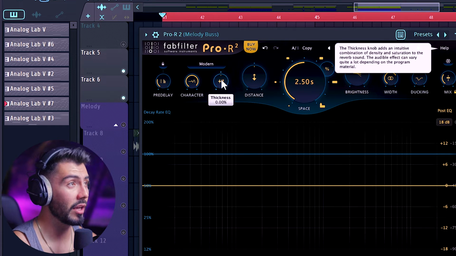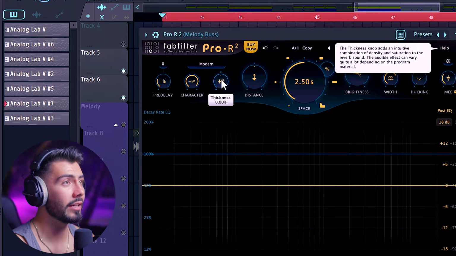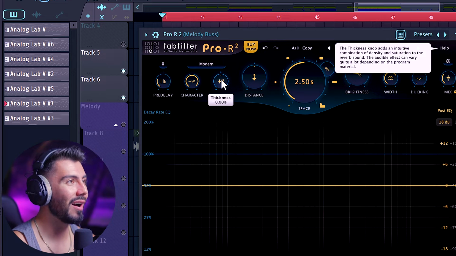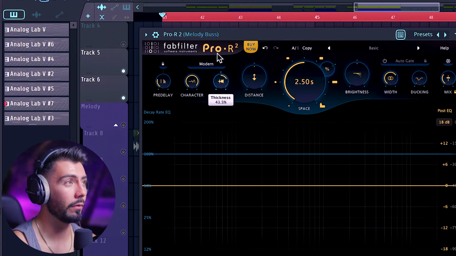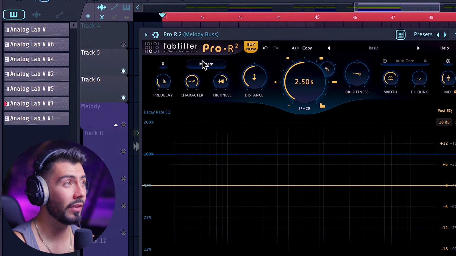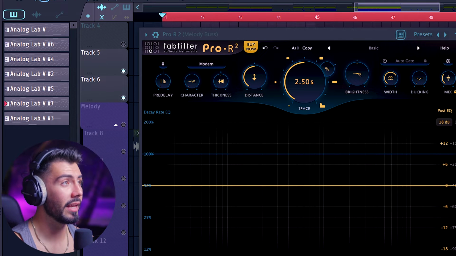Now the thickness knob over here is a new feature that I have quickly grown to love, which as you can see in the corner over there, adds an intuitive combination of density and saturation to the reverb sound. So in very non-technical terms, increasing that will make the reverb sound more full. And then distance over here is going to emulate sounding very close to the subject, or sounding very far away. It's the distance. All right, now for the last part over here, this is something very new. You can change from a modern reverb to vintage and plate. All right, now let's put that to the test.